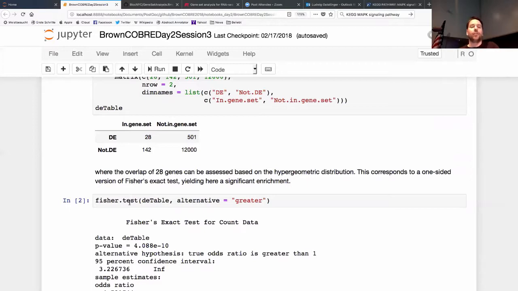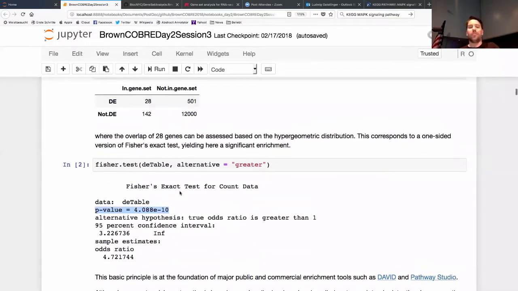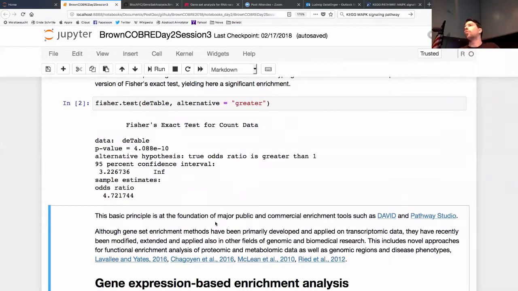So if we're applying a Fisher's test here, asking how likely is it to obtain an overlap as large or larger, it would give me in this context a significant p-value, significant enrichment. So very easy, intuitive, basic principle, but still the core of what we are talking about when we're talking about enrichment over this talk and in general. And you can also keep in mind that this principle is also underlying the existing major public and commercial enrichment tools such as DAVID and Pathway Studio, which I guess you have already heard about.